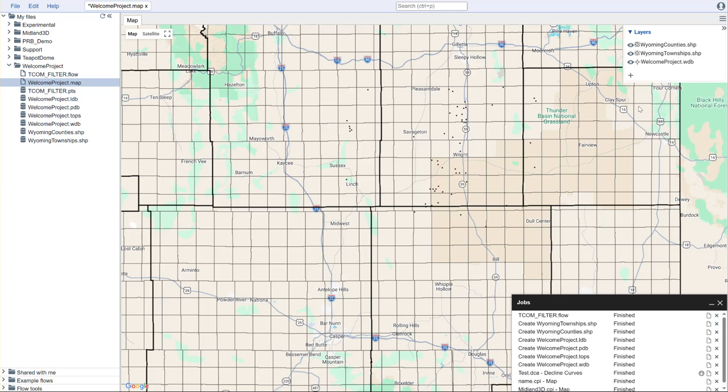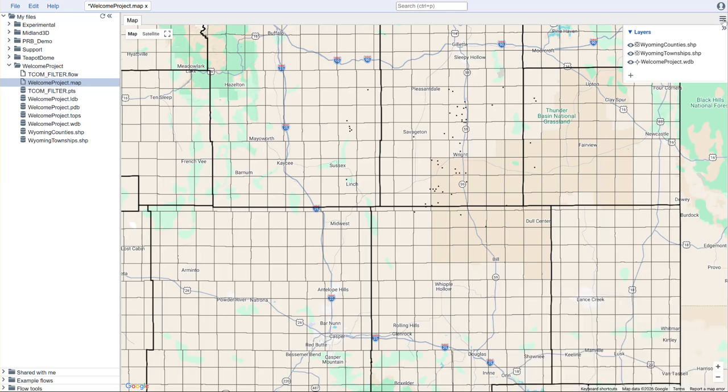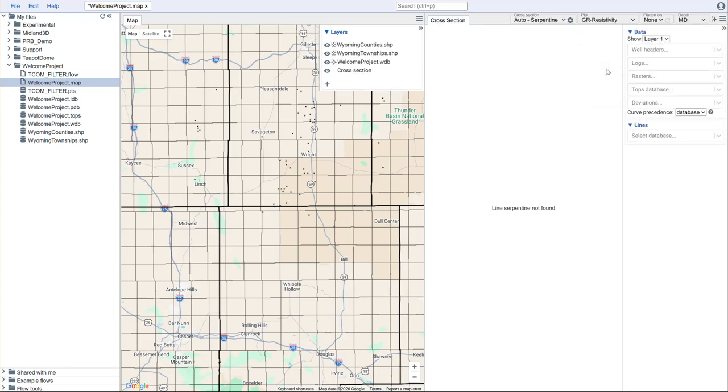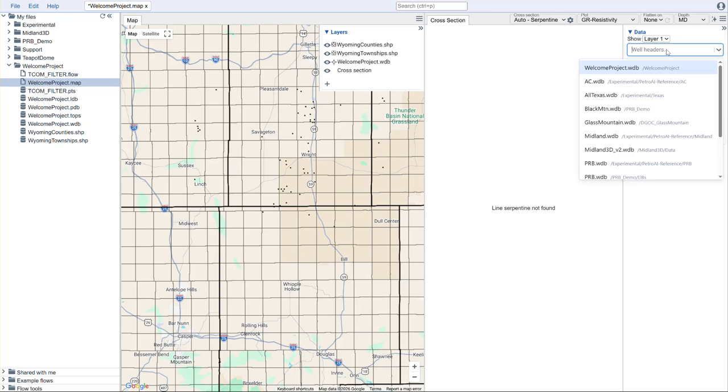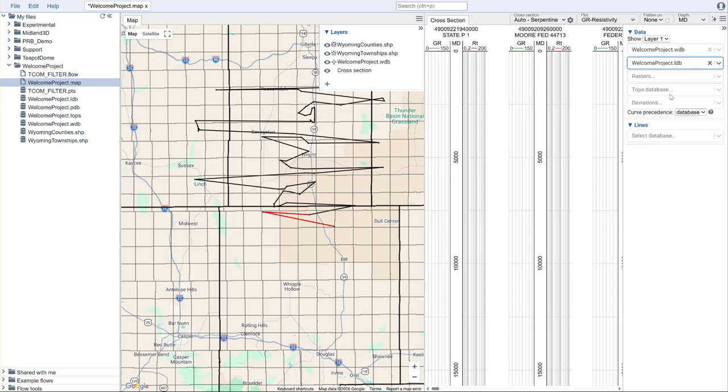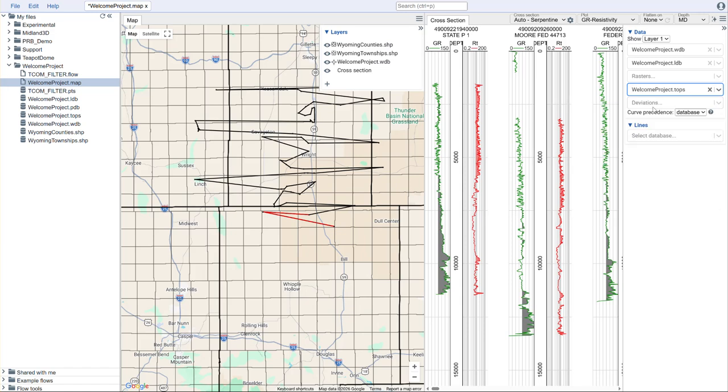Now I would like to add a cross-section layer. To do this, I'm going to come to the top right, click on this hamburger menu, and say split window. This will divide it into the map and a new empty window. Now I'm going to click here again, say add tab, and add a cross-section view. I'm then going to select my well headers, my well logs, and my tops.